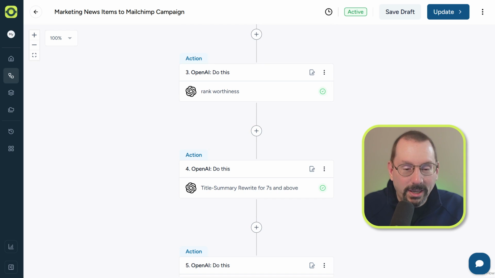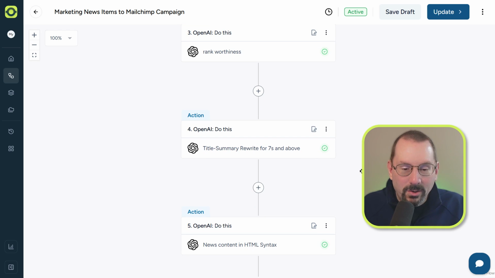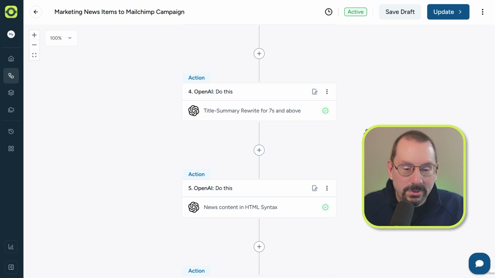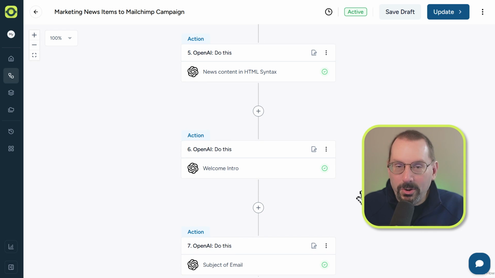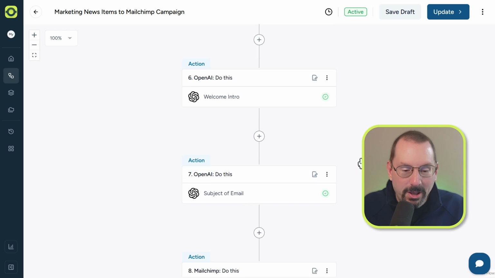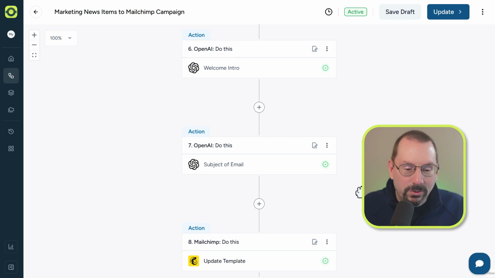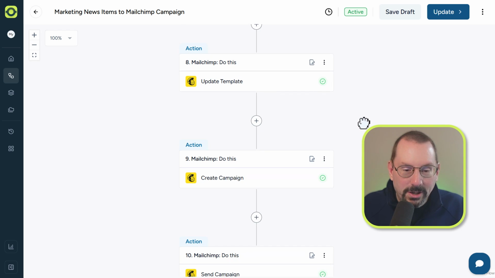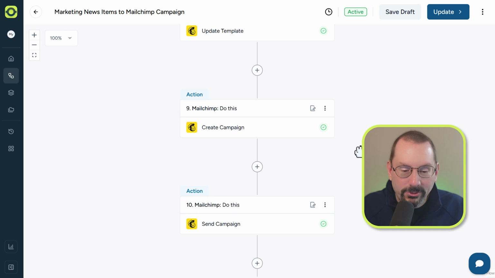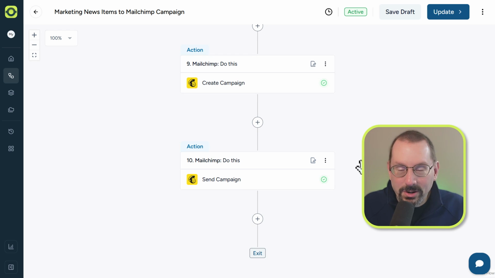So we do a ranking methodology. Then we rewrite those items. Then we format that into HTML syntax for our newsletter. Then we do a welcome intro, and that's also formatted into HTML. Then we create the subject line of our newsletter. Then we update a template in Mailchimp. Then from that updated template, it will create a campaign for us. And then optionally, and I have it in here as functioning, it will automatically send a campaign.